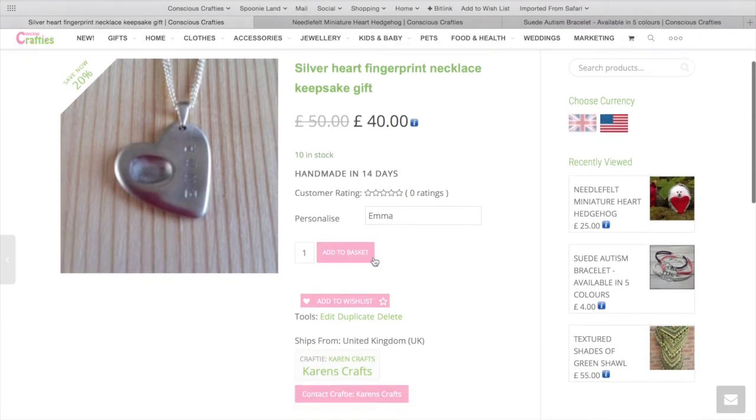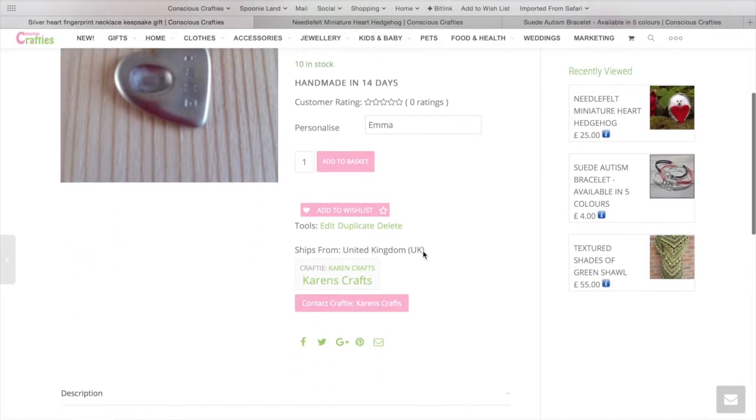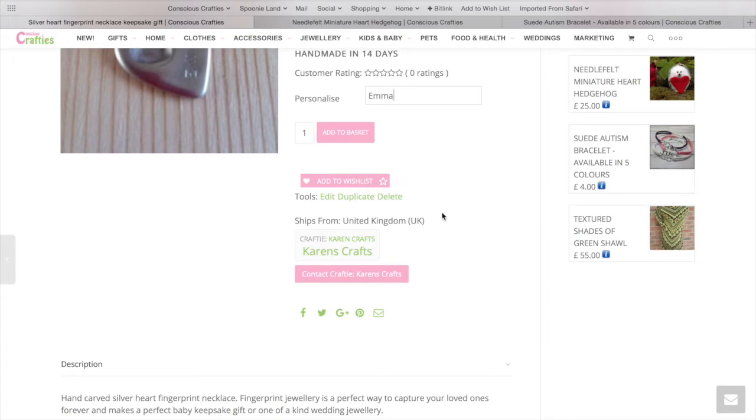So you can see that the customer can add the item to their basket, they can add it to their wish list, or they can choose to contact me by sending me a little message through the website. And when I receive a message, I would also get an email confirmation to let me know that I need to respond. The customer can also view my entire shop.